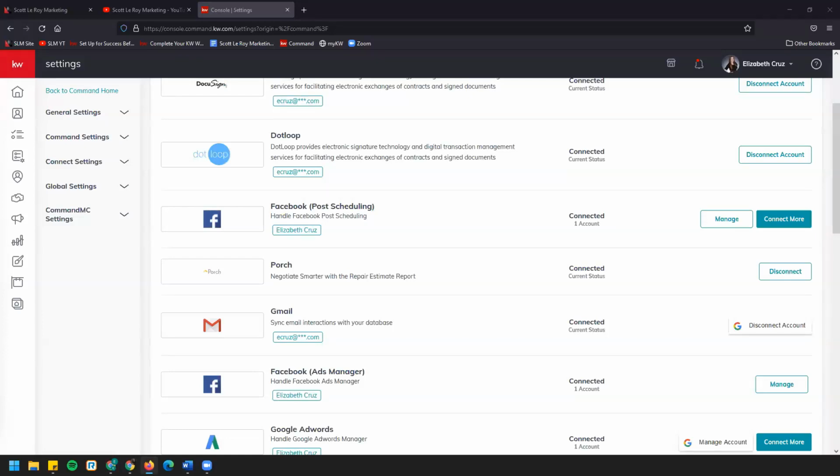Now, another point on the different connections is Instagram is not an option. The only way you can publish ads to Instagram is if your Instagram is already connected to your Facebook. So you want to do that through the Facebook settings outside of command. So you may see an Instagram option later, and that's because my Instagram is connected to my Facebook.